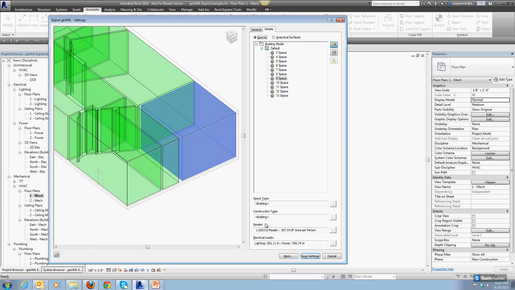There are other settings that you can also look at, and these settings, again, you'd have to play around and see if it would be best to define these settings in here, or if it's better to define these settings in whatever program you intend to run that gbXML file in. It could be Trane Trace or IES or Ecotect or Green Building Studio.